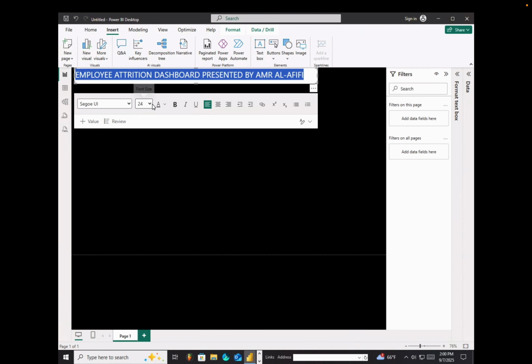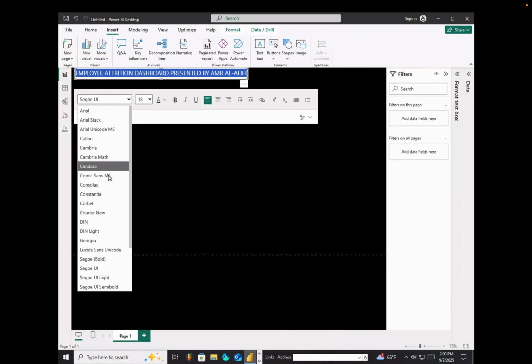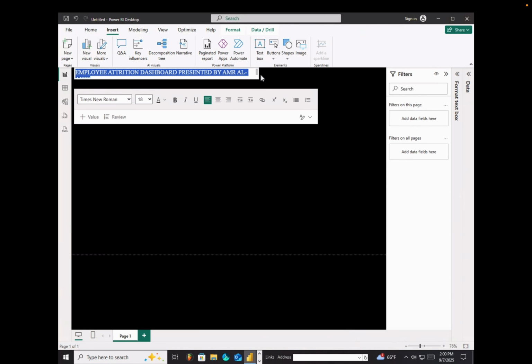This might be a little too big. Let's make it 18. I think 18 is good. Okay. You can change this. You can also change the styling. So I would do Times New Roman. I think that's a better look for this case.